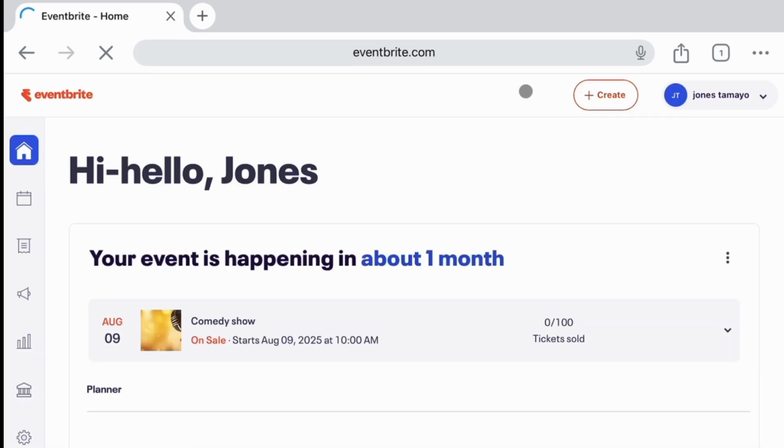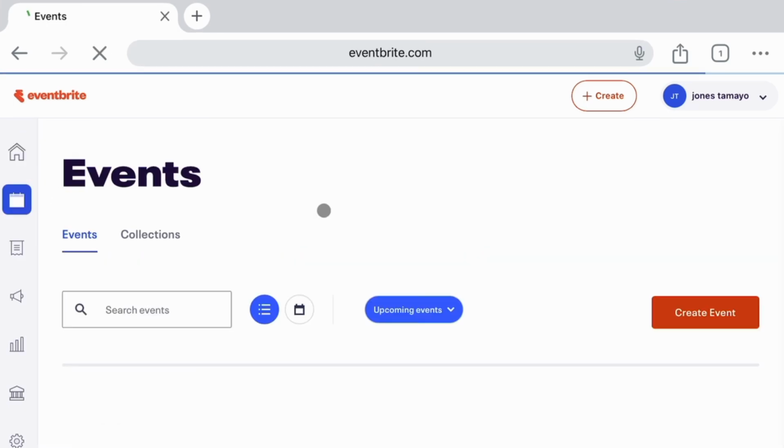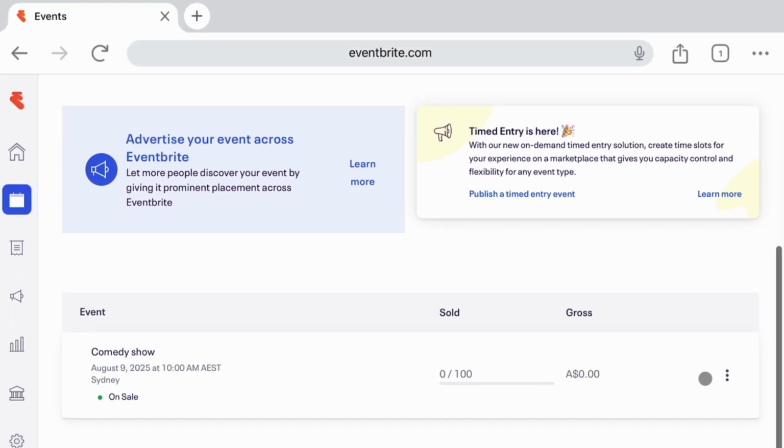Then once you've created your event, like I did in this one, so if you want to create a new event, you just have to click create one in this button right here. But since I already created one, all you have to do is just click on the events in this button. Then all you have to do is scroll down and click on your event.